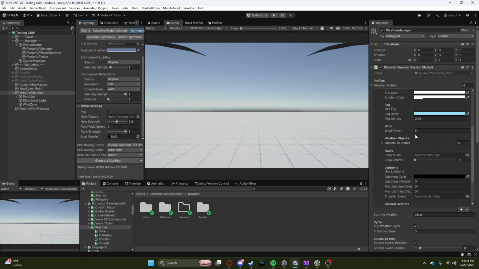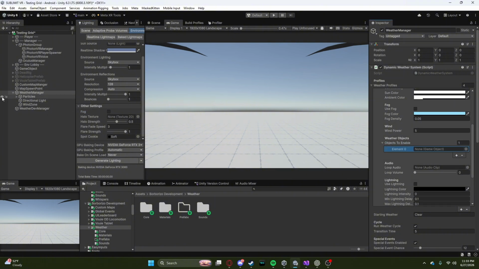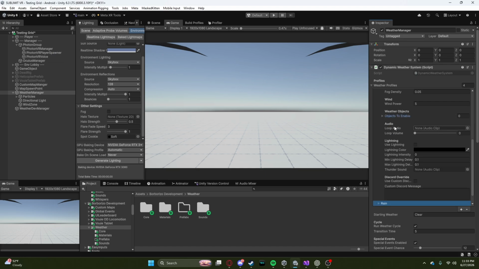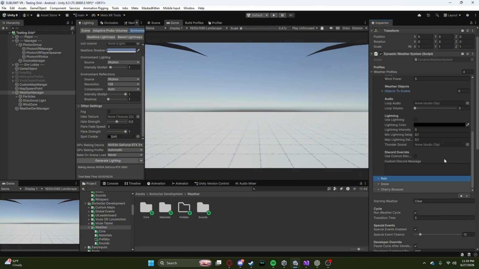Then there's wind power. I really don't think you would need this, but it's just there in case. Then you have objects, which are like your rain particles and all that. Then audio, which is the ambient audio, so if it's rain, there are rain sounds you can add, and then you have a volume for it. This also does come with sounds, but only for the rain. And I'd like to say the rain sound is made by AI.